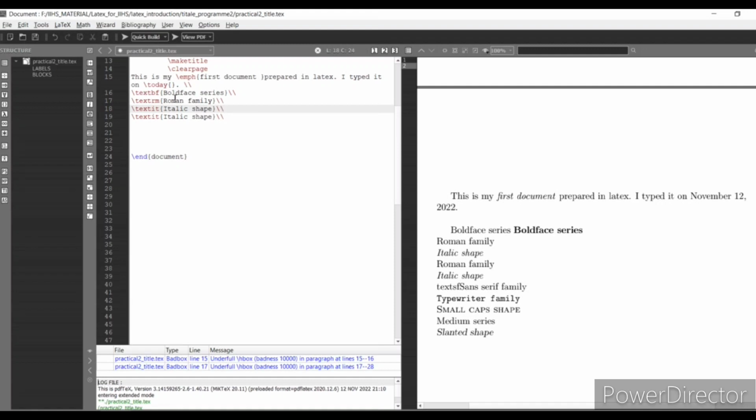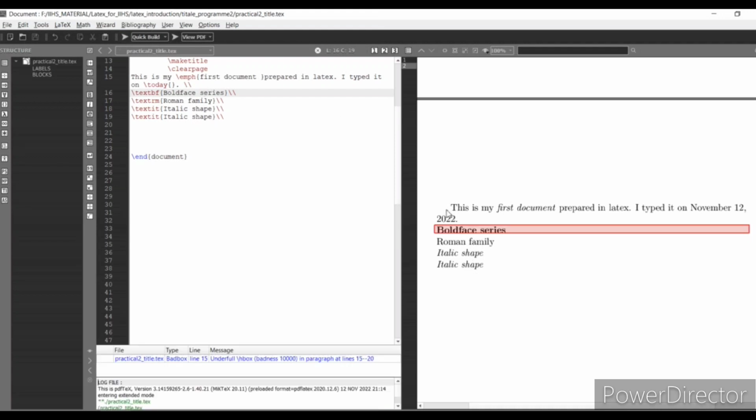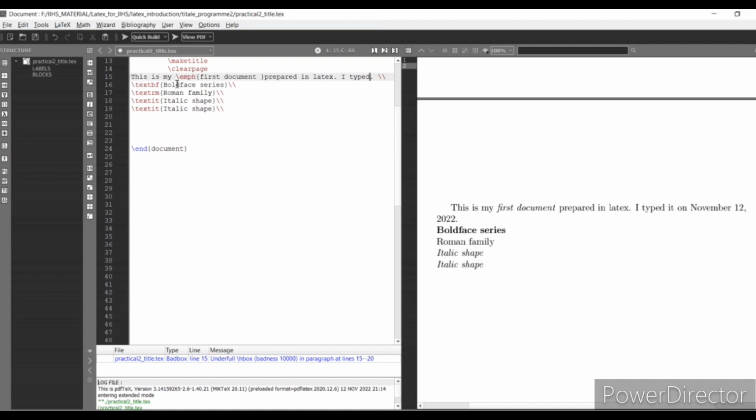So in your practical, just write \textbf, braces, bold series. You can write anything in the bold series. The words you write here will appear in the output file. Just I am compiling it. My output becomes this one. If you write the \today command here, then this date appears, so no need to write \today because I already mentioned it above. So you can eliminate this one. No need to write these lines in your practicals.